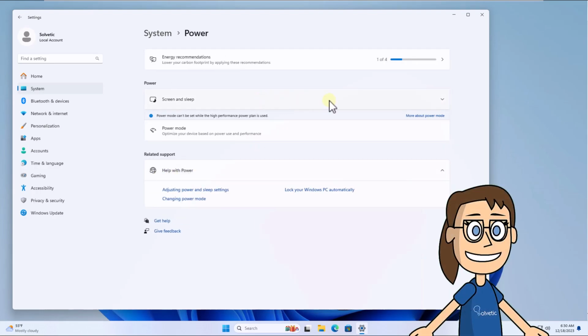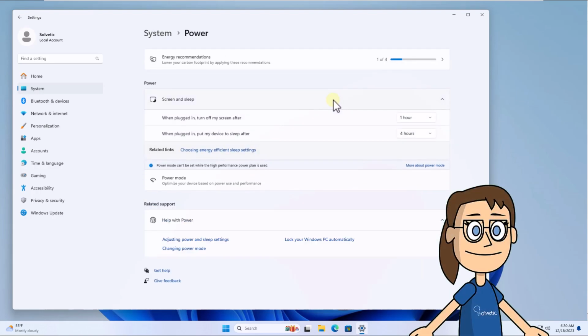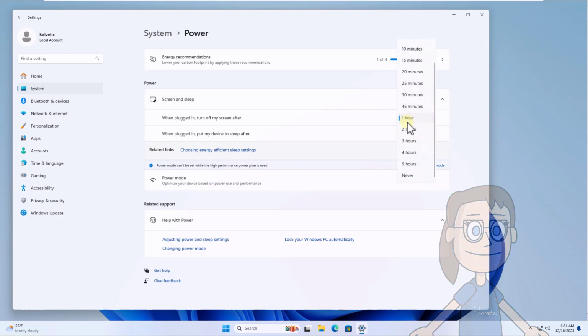Now click on Screen and Sleep. On the available option, select the Never option to prevent the system from blocking your downloads in sleep mode.